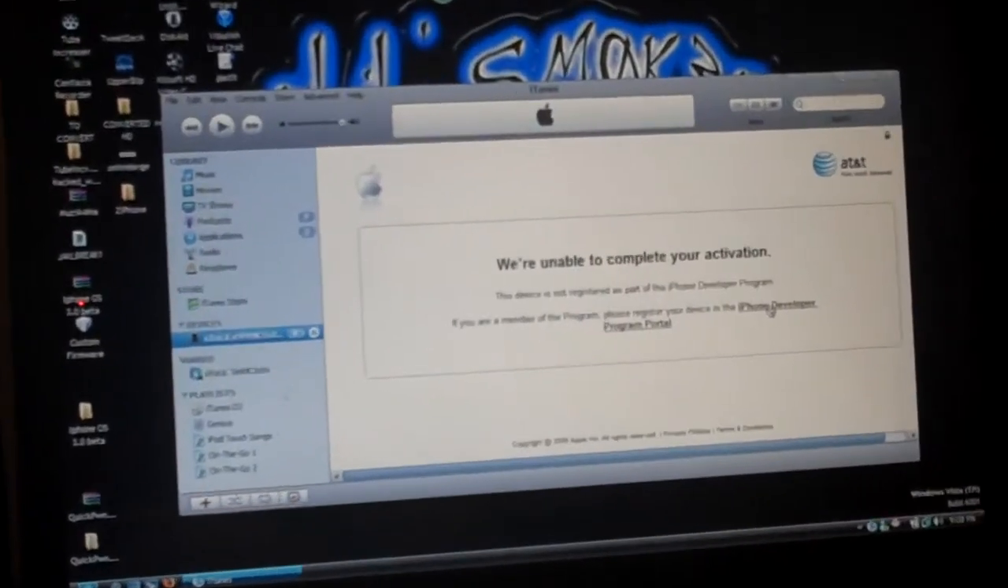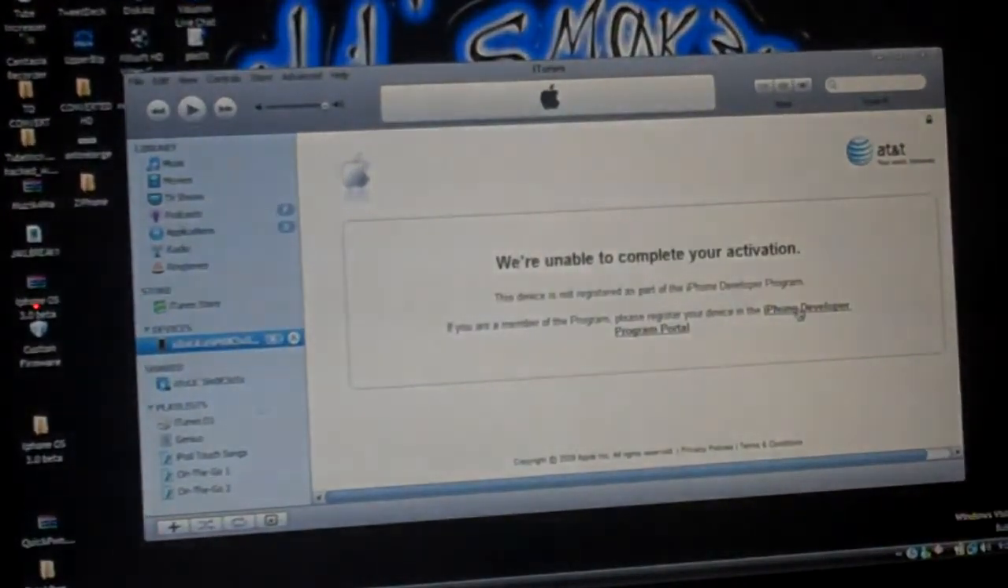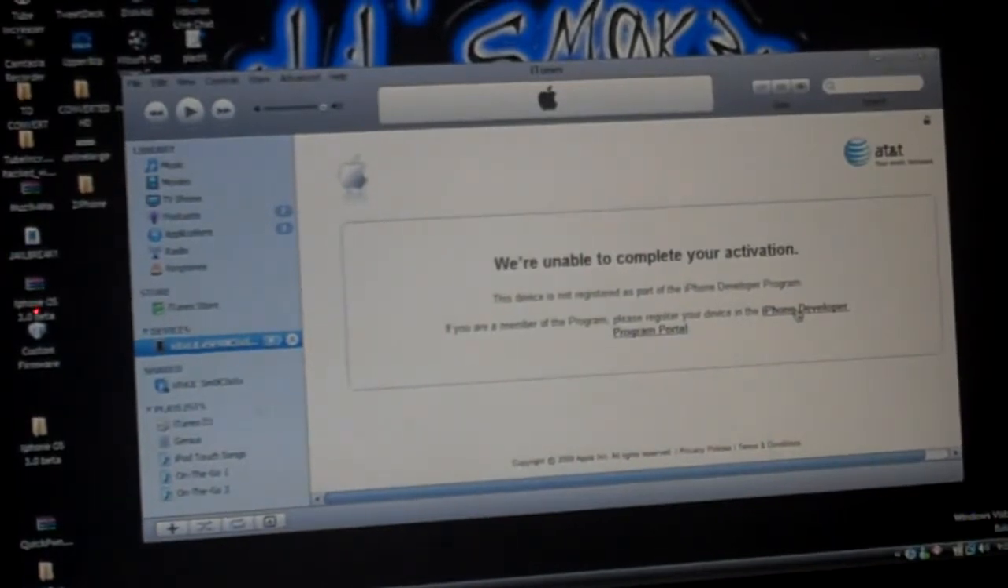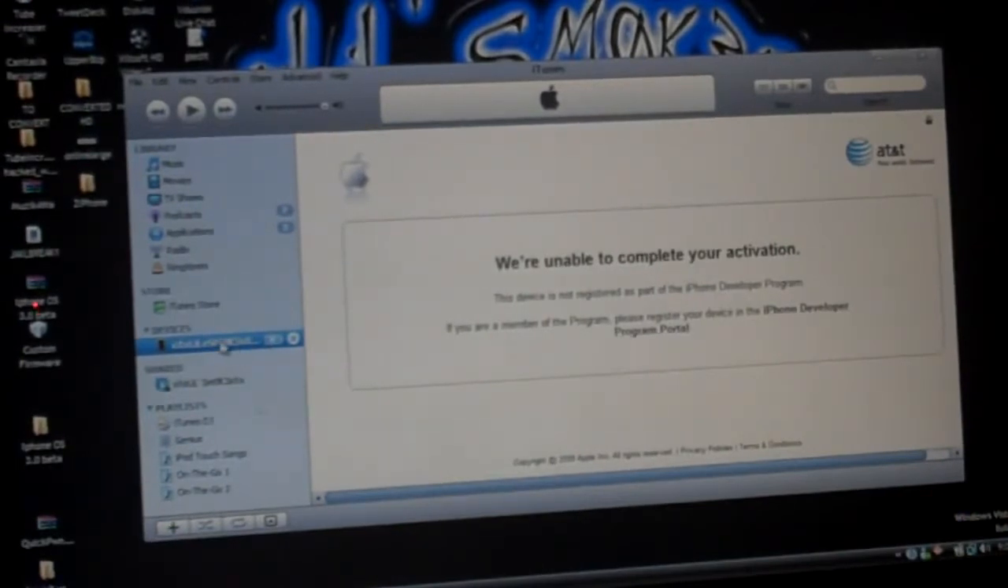I've had this problem for a little bit, but wondering if you guys had it too. I know a lot of you probably do. And you guys don't see how to downgrade from 3.0 beta down to 2.2.1, 2.0, 2.2, 2.1, whatever you want. Well, I found out how to do it, and I'll be sharing with you guys right now.